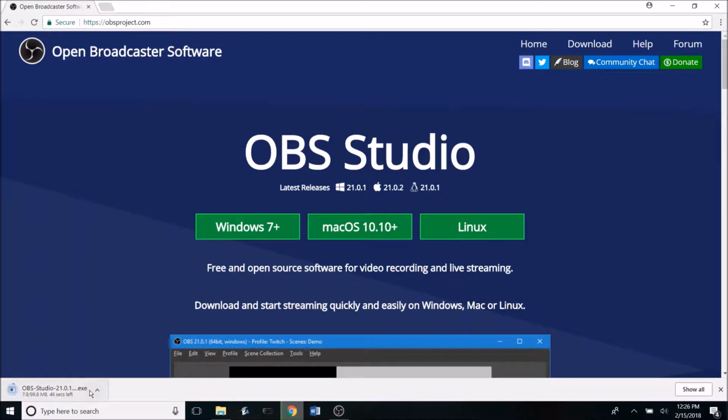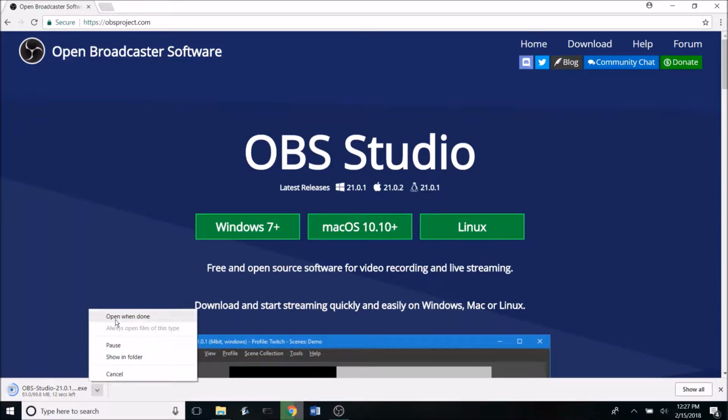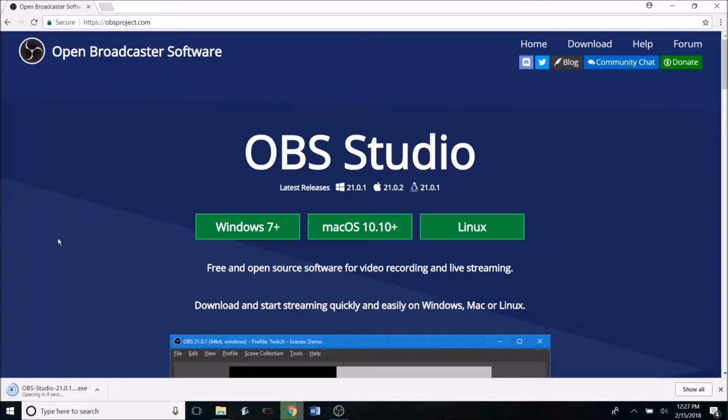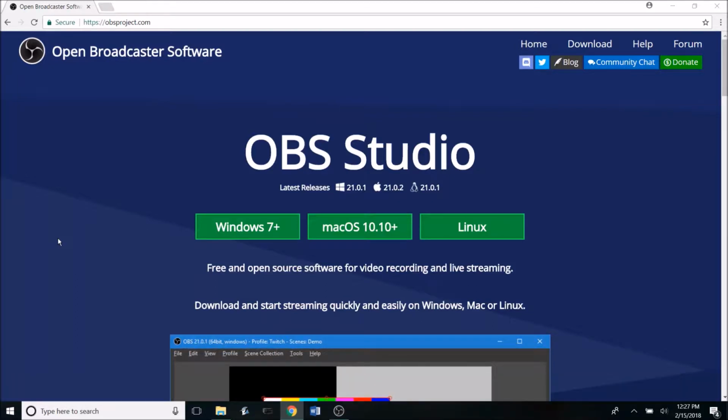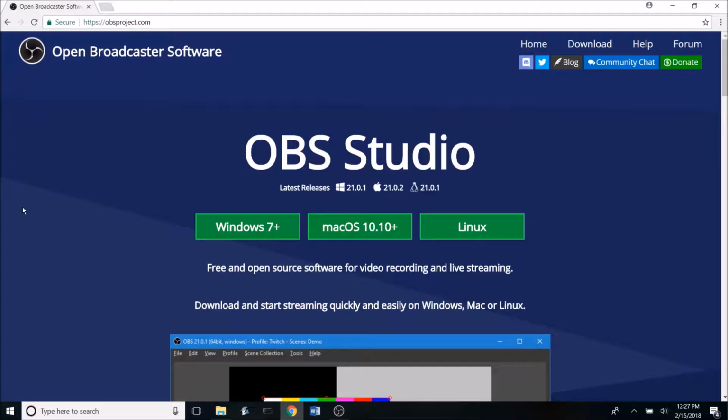Once you click on it, it'll start downloading. It'll take a few seconds to download. Once it's finished downloading, you can then open it. So I'm going to click open when done. Now when it opens, the screen will probably turn black. That's because this is an administrative operation, so it's going to ask me if I want to make changes to my computer. So you guys probably won't be able to see this. But what you want to click is yes, allow it to make changes to your computer, and then the OBS installer will start its installation.